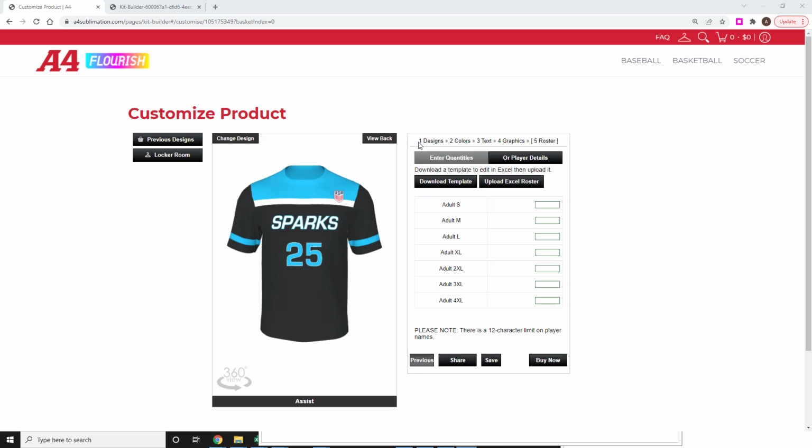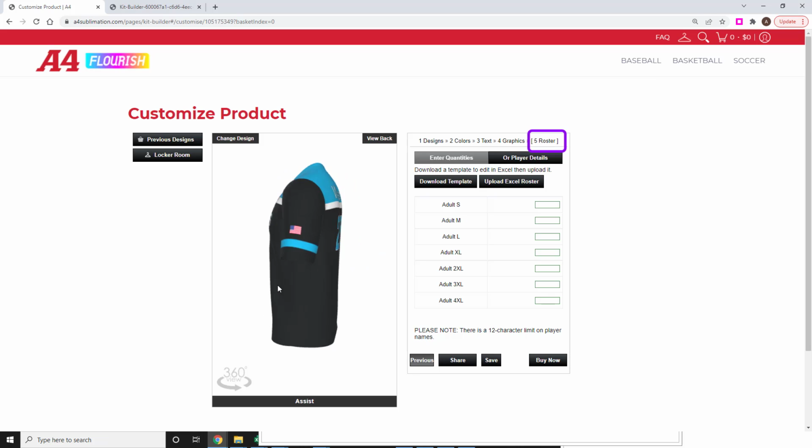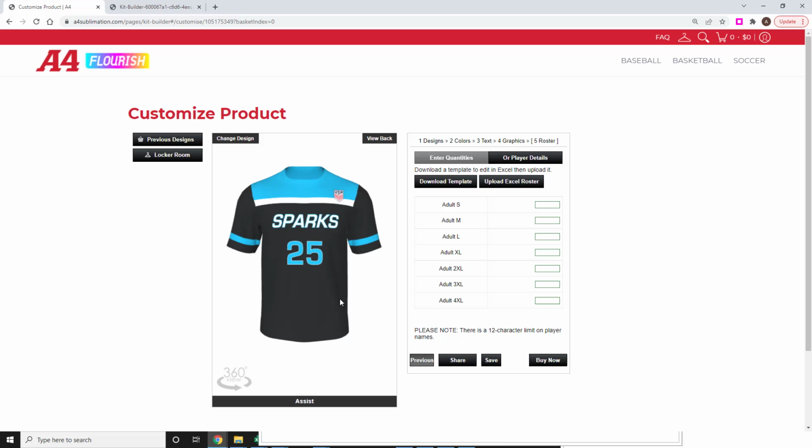So I've already finished my design. I've gone through all the steps here to pick the design, the colors, the text, the graphics, and I'm on the last screen, roster. So everything's just the way I want it, and now I'm going to share it. And I have two options.